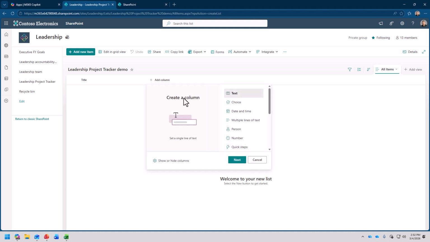And there are several different types of columns. And this is really important. Again, it takes a little bit of work to kind of get it going. This isn't something that you're going to be able to do in 30 minutes or something like that. You really want to think about it and create these different types. There's text, which is a single line of text. There's choice.